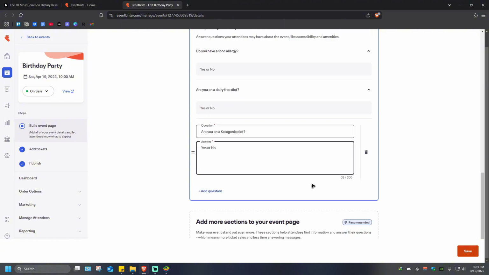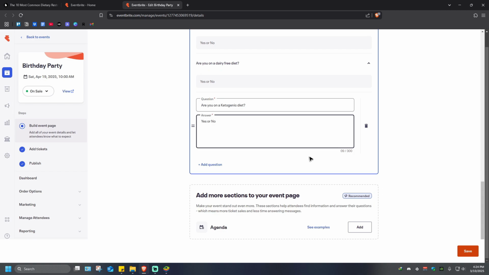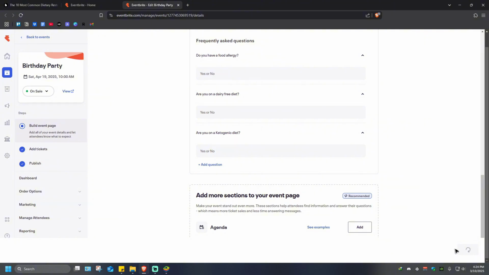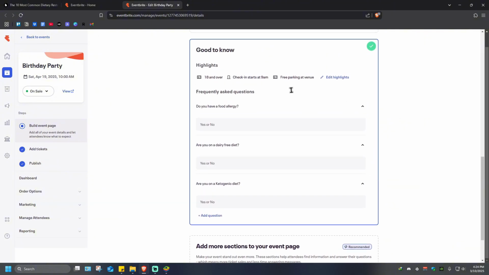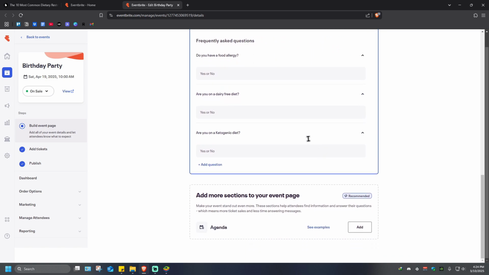Some things like that. Now, once you're done adding your particular questions or dietary requirements, just go ahead and hit save. Once you send this particular event to a person, they will be able to see these questions for them to answer. And that's basically how you do it.